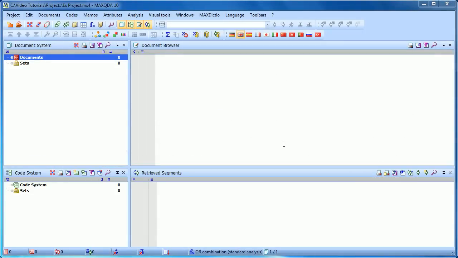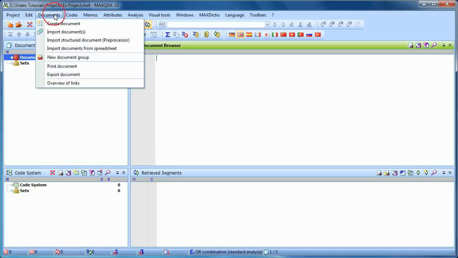One of the first things you'll want to do in your project is import files. To do so, you can simply go to the Documents drop-down menu and choose Import Documents.